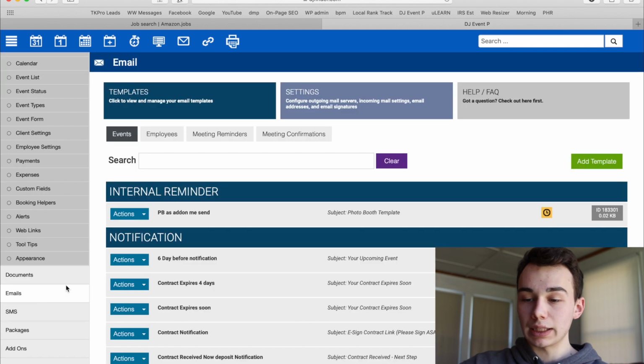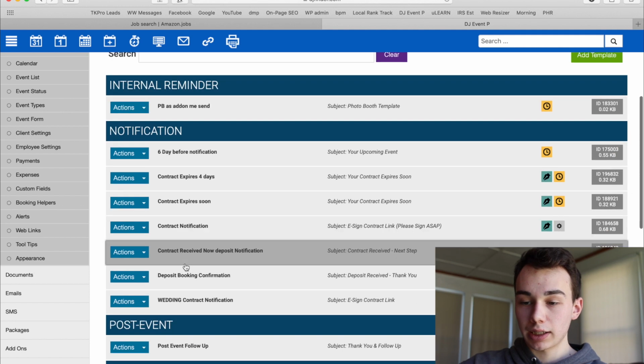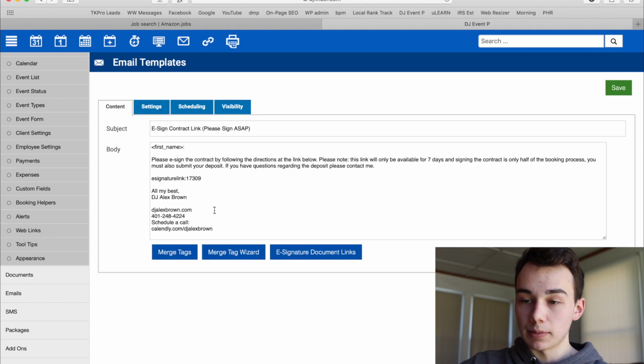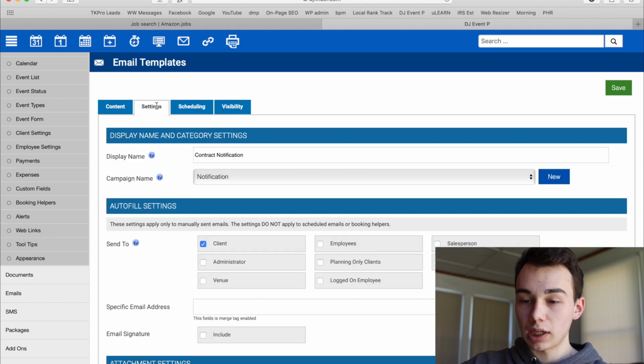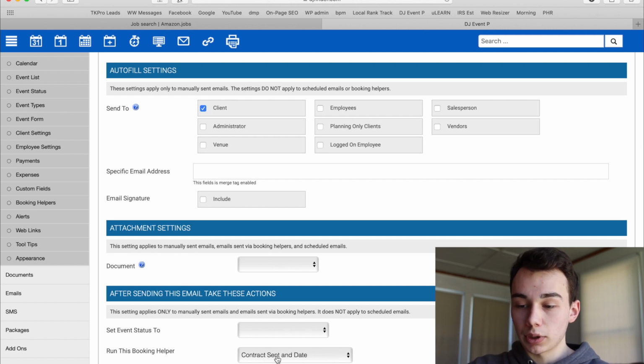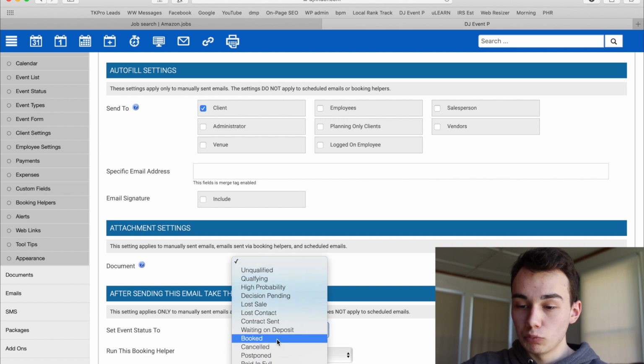Then you just have to go into the emails and find your contract send email, which for me is this one. It's contract notification. And then you're going to go into settings, scroll down, and after sending the email, you're going to run the Booking Helper contract send date. That's what it's called for me. It may be different for you. You can also set the booking status to contract sent.